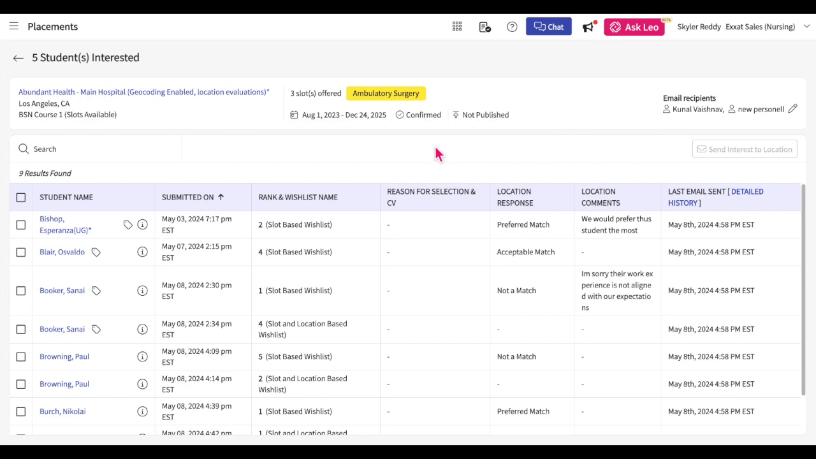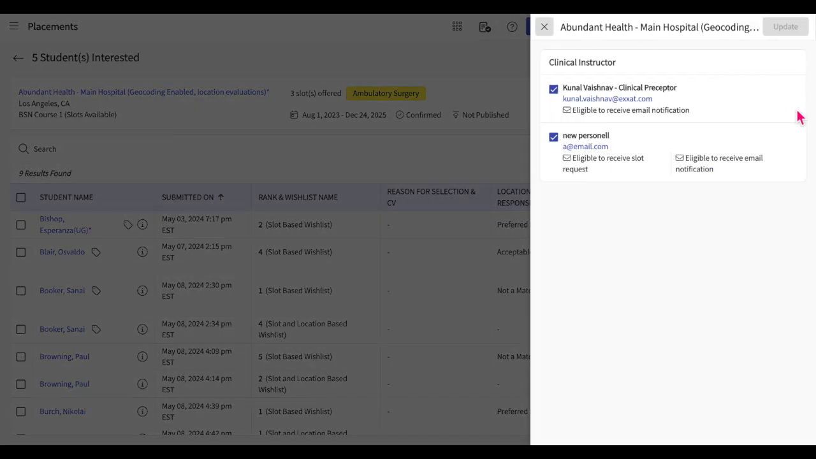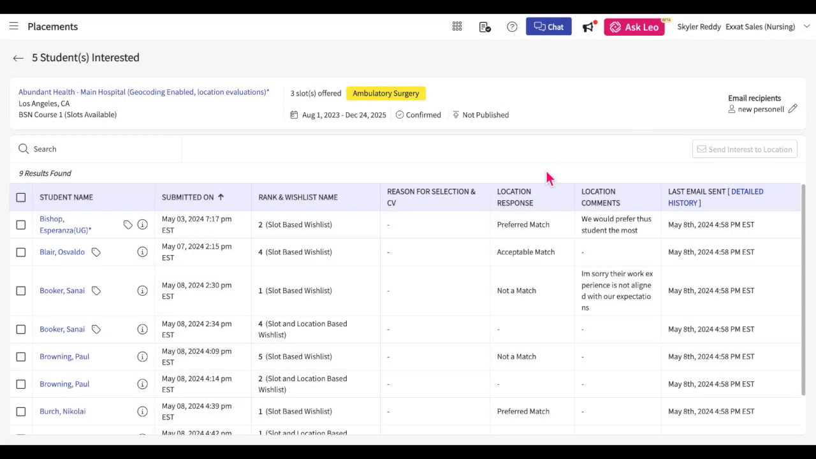Before you can send a notification for student interest, you will first have to select a recipient for the email notification. Click on the pencil icon in the Email Recipients section, select at least one recipient, and click the Update button. Each student who indicated preference for the location will be displayed in the table as well as other information from the student's submitted slot wishlist.